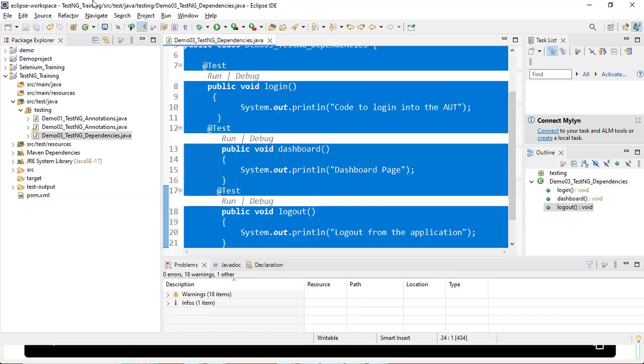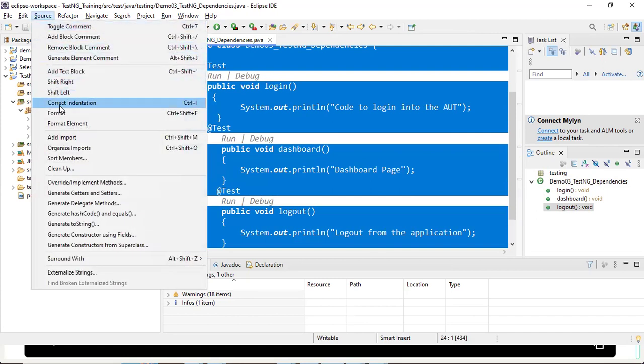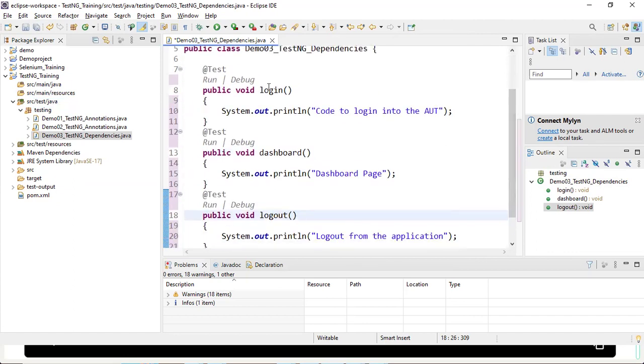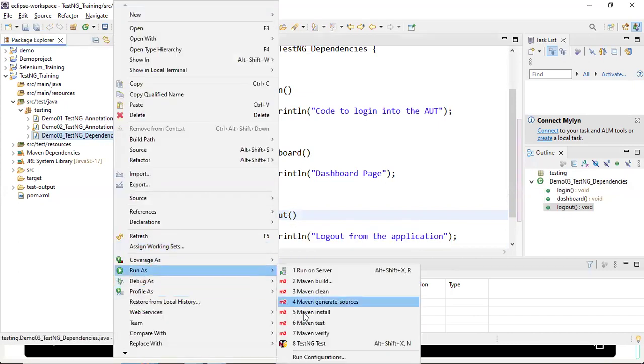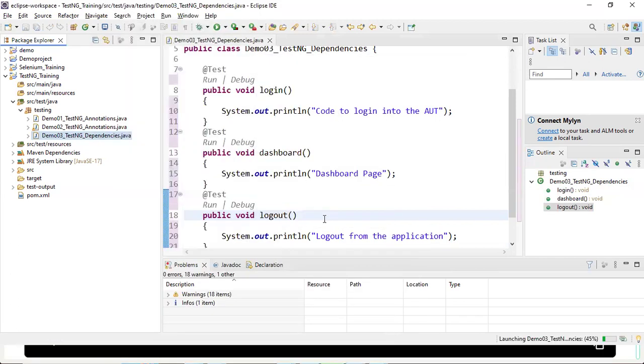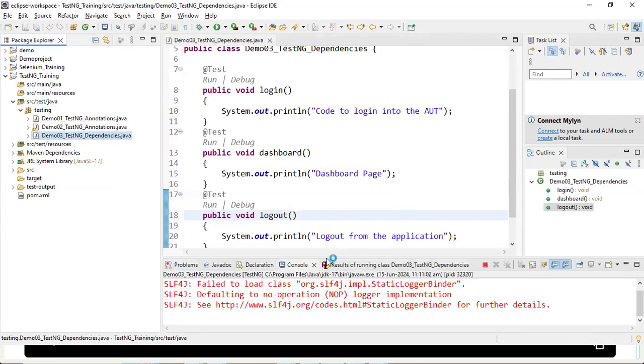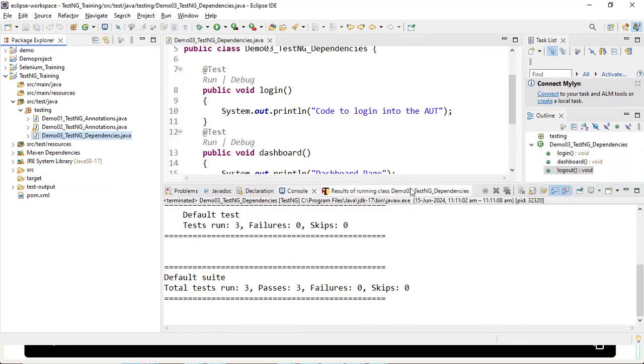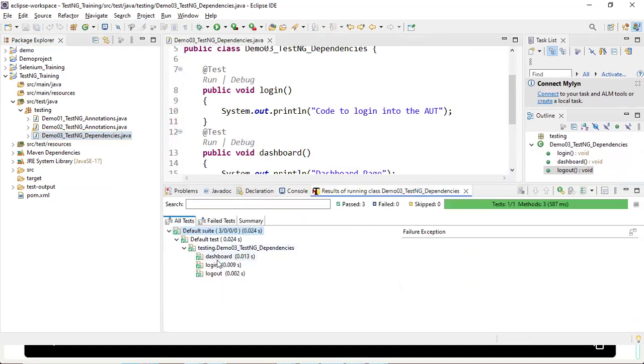Let's select all with Control, go to Source, and here you can give correct indentation. So now in our test class, there are three test cases available: login, dashboard, and logout. Now if you run this test class, right click, Run As, and you can run TestNG Test. Now you can check which test case gets executed first. Now three test cases executed successfully. And you can check which test case executed first. Here dashboard executed first, then login, then logout.